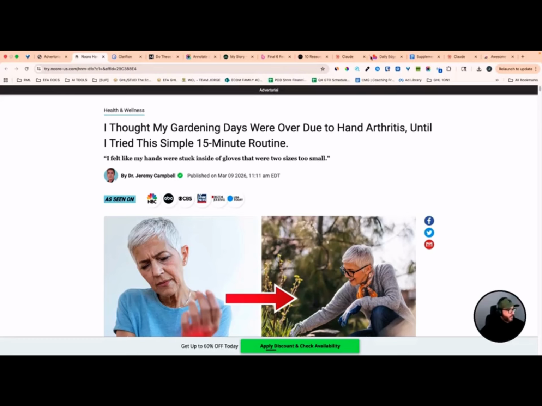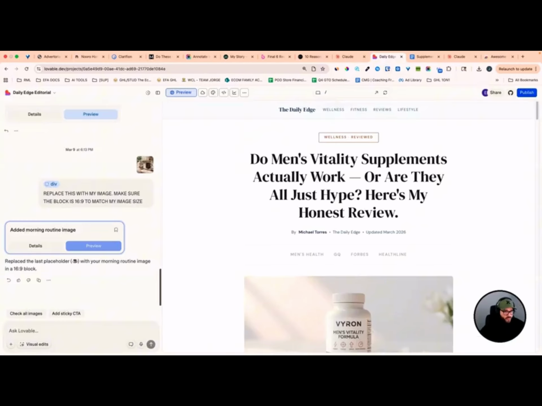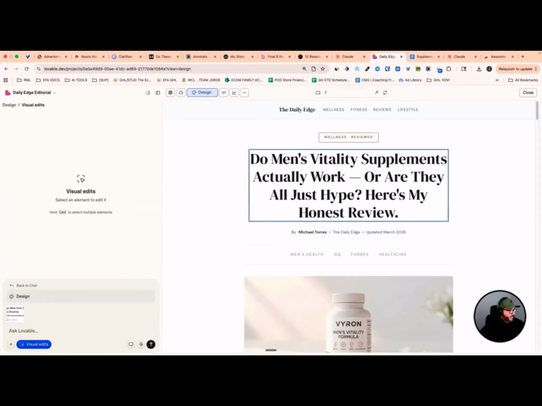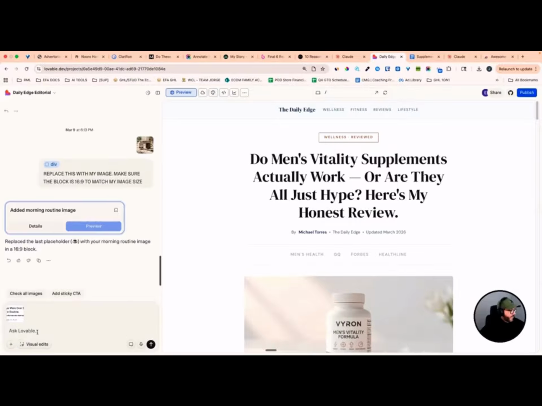So if we want to have it like that, one thing that I like to do is, for example, take a screenshot of this, and then bring the screenshot into Lovable. You bring it in here in this section, and then you can do the visual edit and select the section where you want to apply this edit. Or you can just type with a specification.